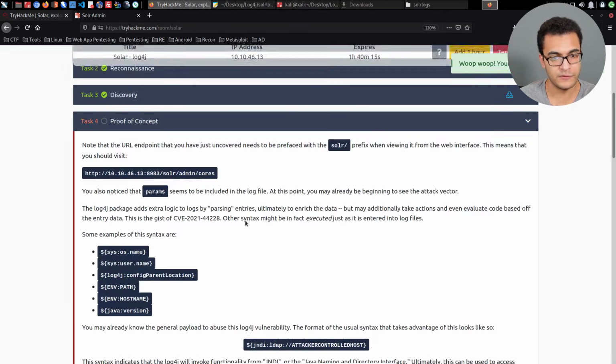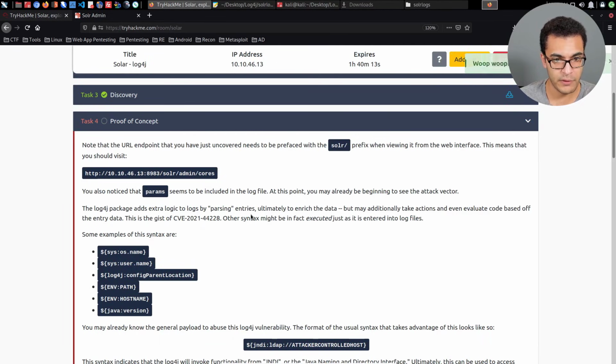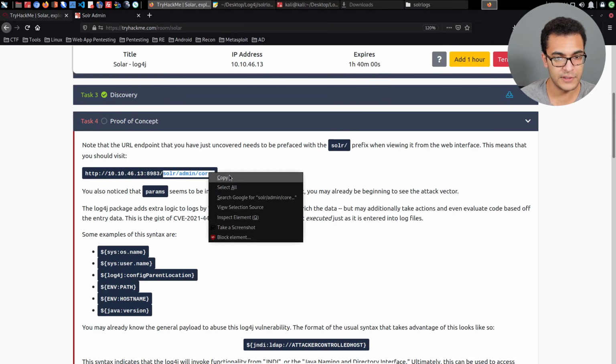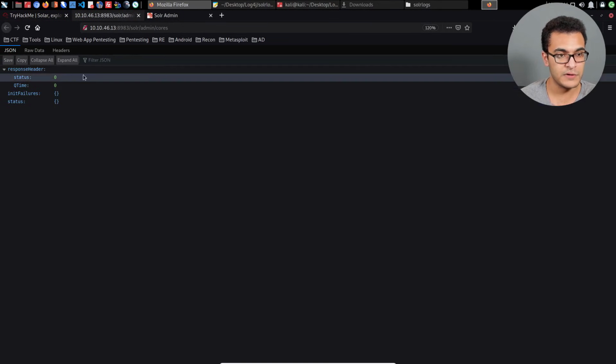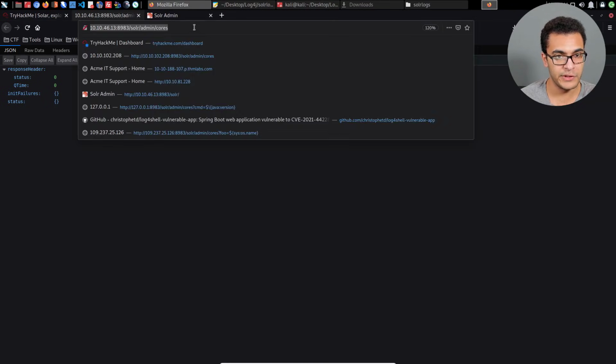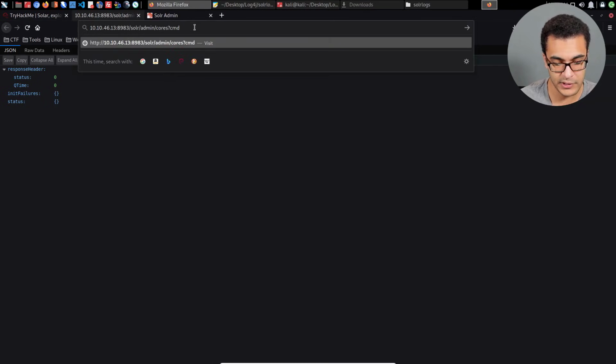And now the proof of concept. All right, so note that the URL endpoint you have just uncovered needs to be prefaced with the solr prefix when viewing it from the web interface. This means that you should visit the following address, right? So let's open this up in a new tab here. There we go. You can see this is an API endpoint, which means we can specify parameters here. For example, I can say cmd equals, and then pass in the actual malicious JNDI lookup, or JNDI LDAP payload.